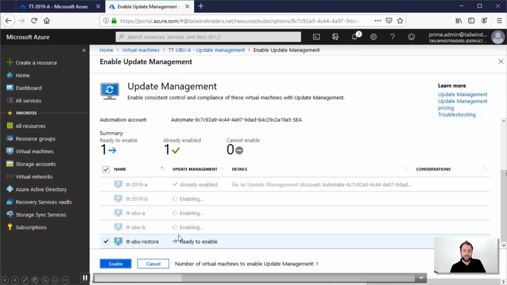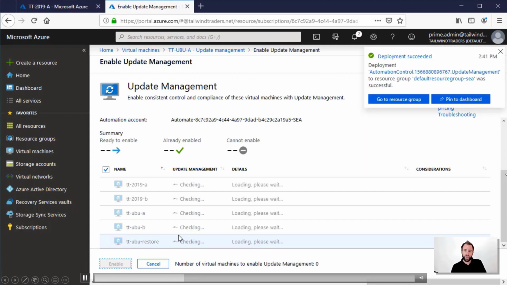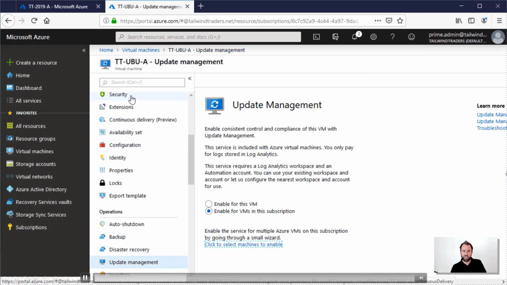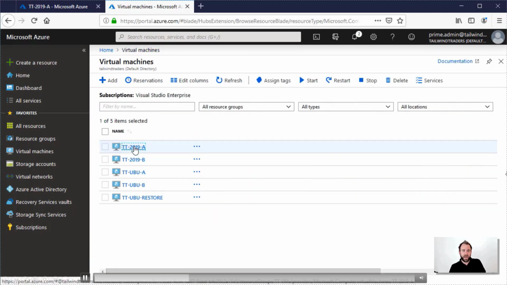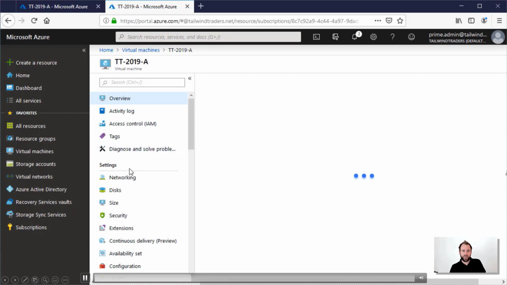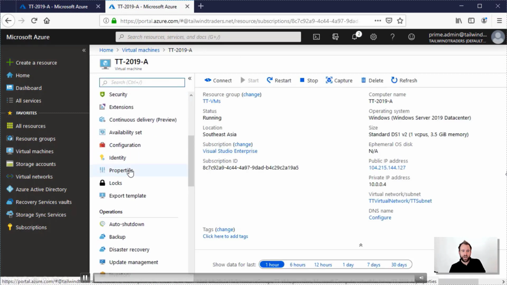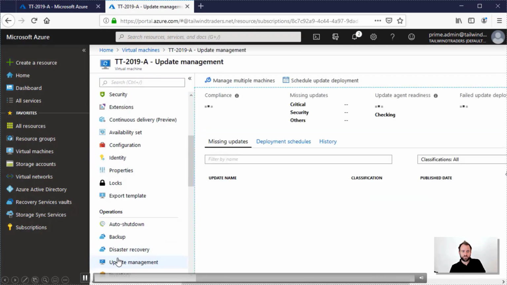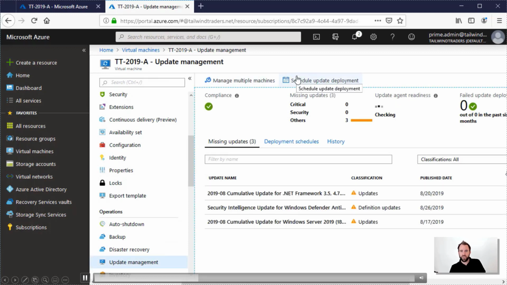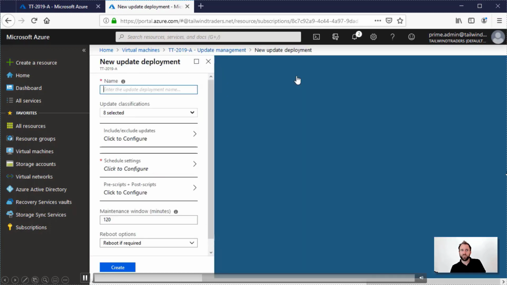Now again, that process will take a moment because it's going out and configuring all these VMs. But now if I go back, for example, to my first VM here, I scroll down, I go to update management. Let's see here that we have a couple of updates missing, right? So it says you have some missing updates.